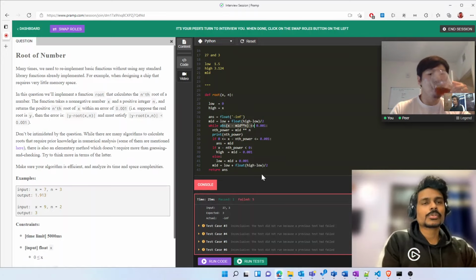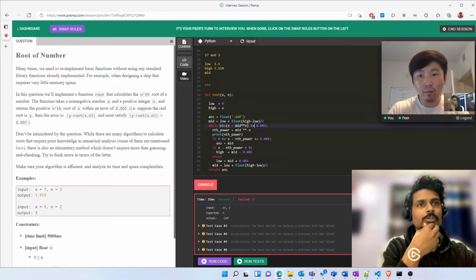Okay, so if I have my low, what condition should I put on low? The low and mid, right? What is the relation between low and mid?